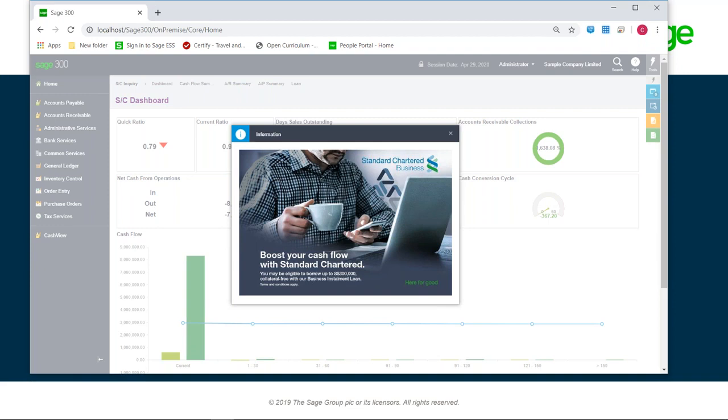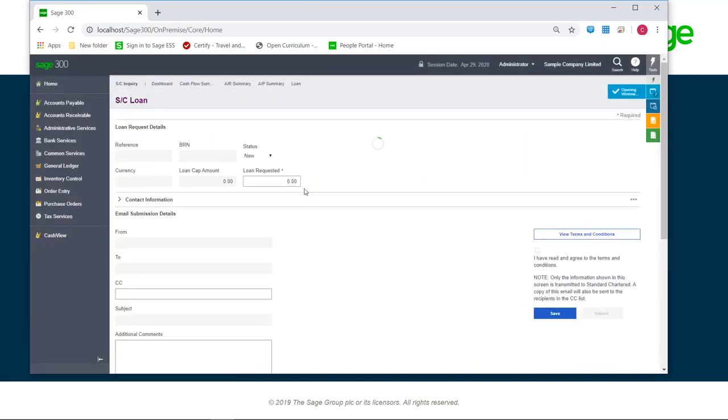And the fact that it is appearing on this screen is basically telling you that the software is already analyzing your cash flow position and has determined that you are eligible for a financial loan from Standard Chartered Bank, right? So all you have to do is click on the screen and it will bring you to the loan submission screen.